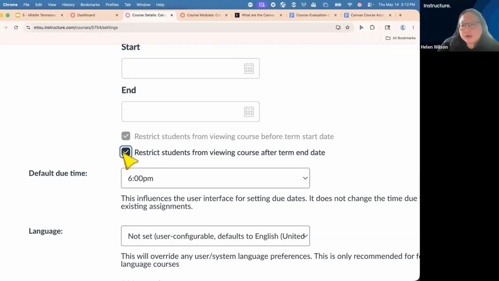However, I do see this next checkbox could be turned on or off by you. Right now, mine is on. Since I have this checked off, it means I am not letting students see my course after the term is over. So you have to decide, what would be most useful for you.